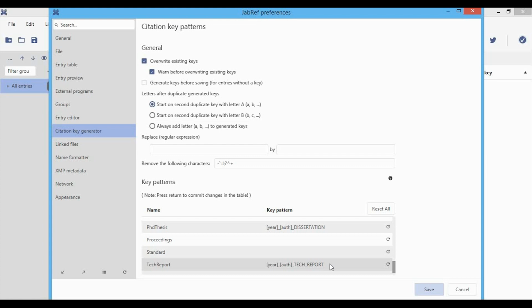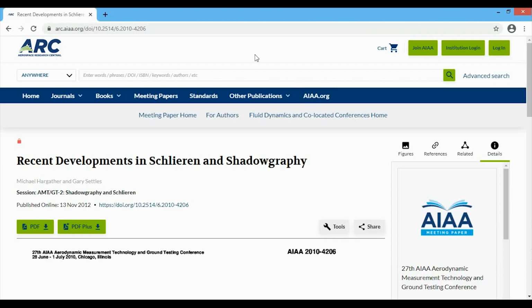And as we'll see later, the .ris and .bibtex citations from AIAA import with different settings, so this is just a starting point. If it works, great. If not, you can edit the key after importing. Every site you import from is probably going to give you slightly different import results based on how they're formatted. So let's look at how AIAA does it.